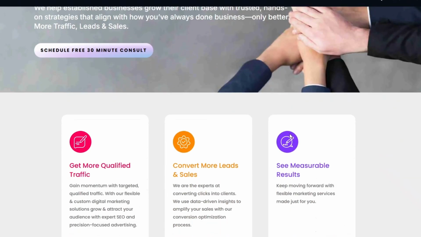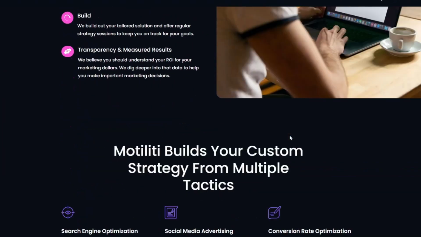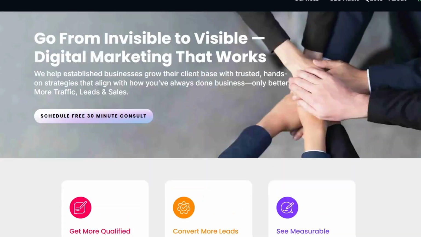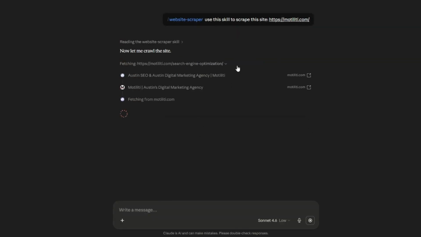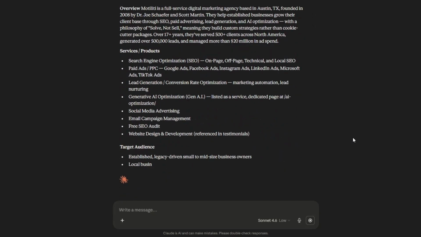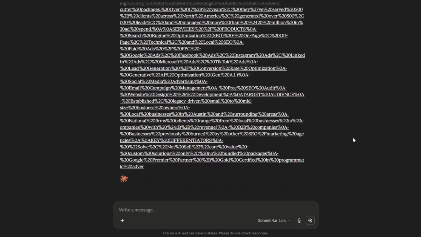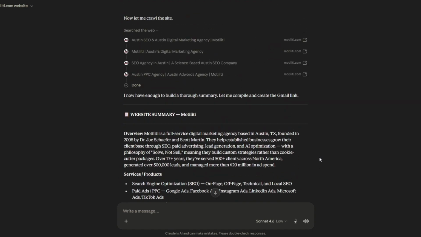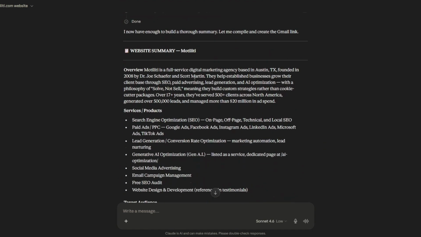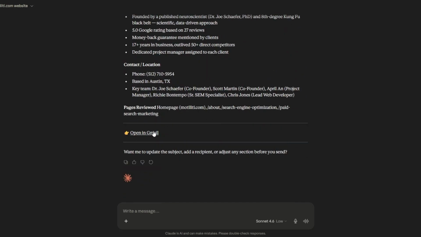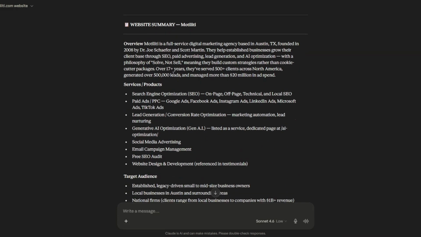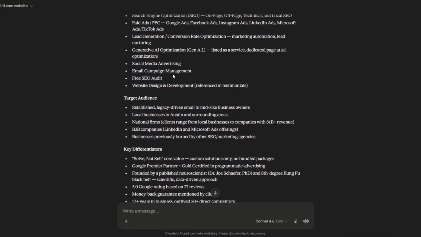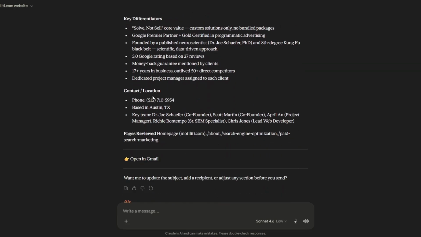So here's a site that we would like to scrape and generate a summary. It's going to be drafted in Gmail. To scrape and summarize the site using our skill, I'm going to hit enter right here. Here you can see it successfully scraped the site and generated the summary right here. But it went ahead and added it as a draft in Gmail. So it scraped the site and generated an overview of the site, services or products that they sell, target audience, key differentiators, and their contact information right here.